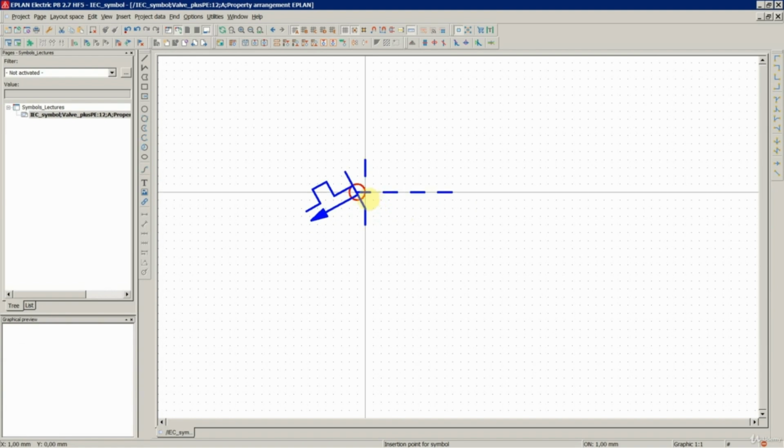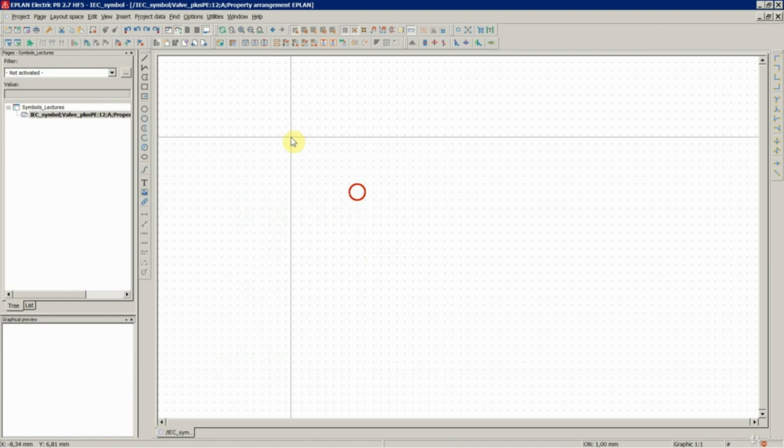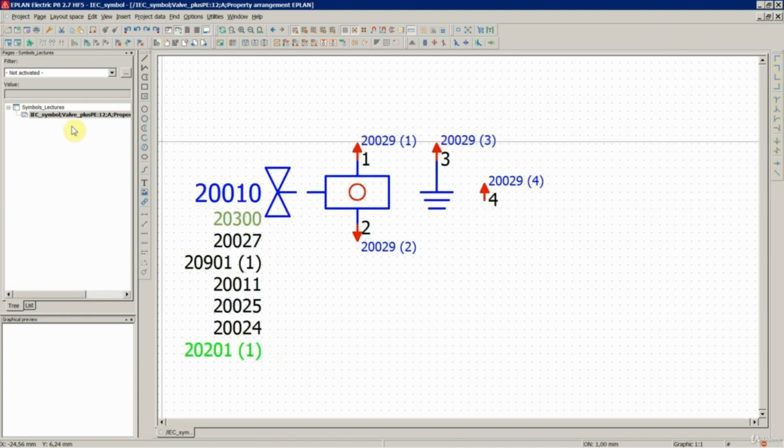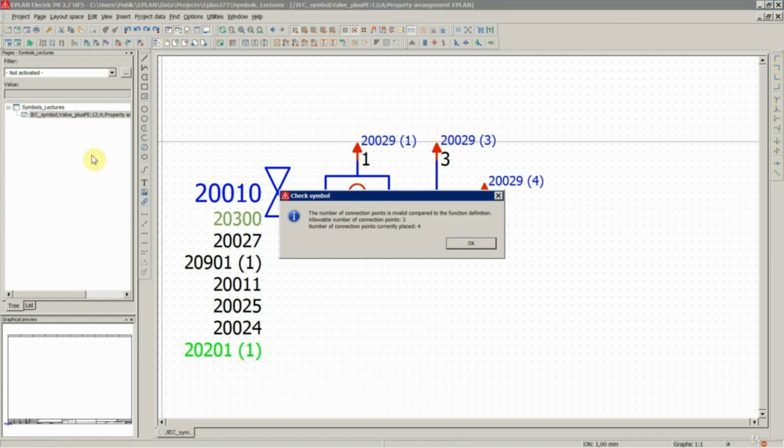Okay. This is what I wanted to show you. So the properties are pretty much the same. All the formatting and the order from the device tag, cross reference, and so on. Now let's go back, undo, and close this symbol.